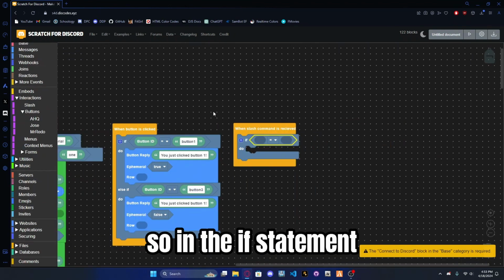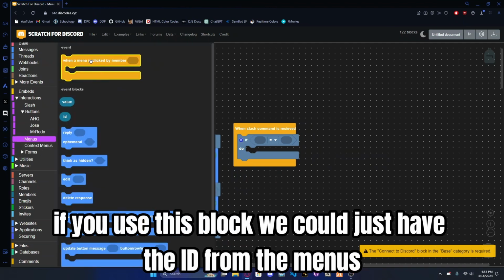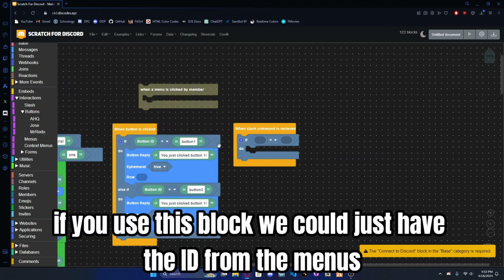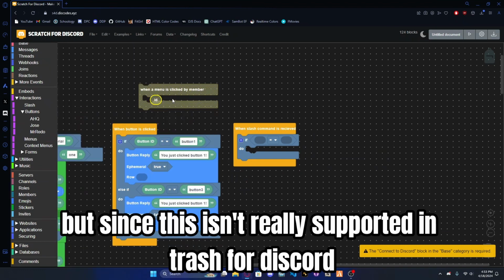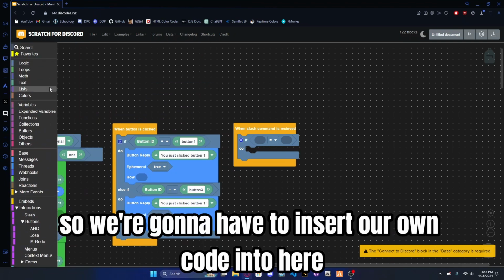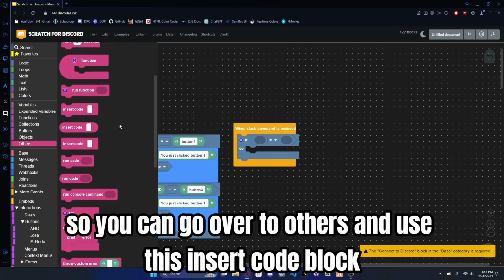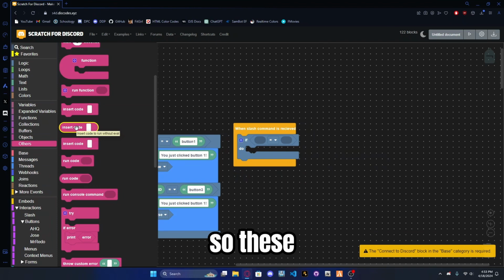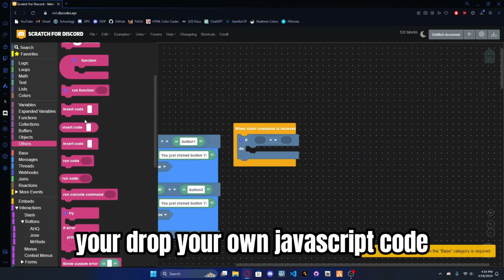So in the if statement, if this was a text command and if you use this block, we could just have the ID from the menus. But since this isn't really supported in Scratch for Discord, the slash commands, we're gonna have to do it a little differently. So we're gonna have to insert our own code into here. So you can go over to others and use this insert code block. So these three blocks are basically ways to just insert your own, your own JavaScript code.